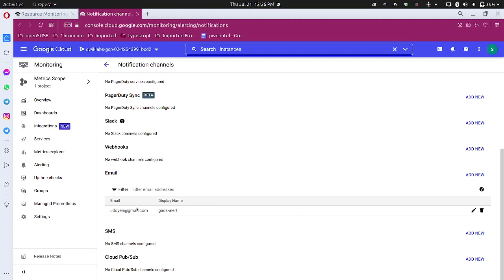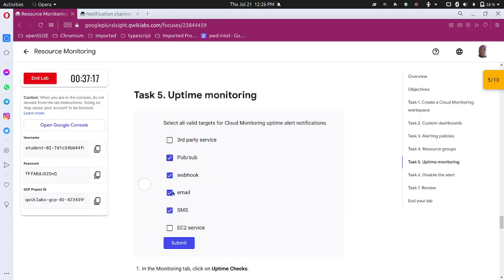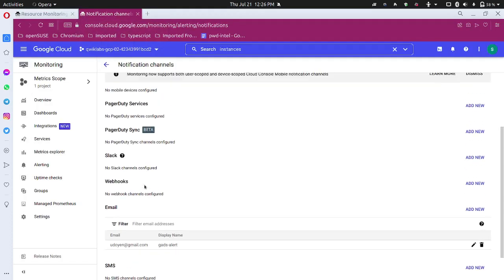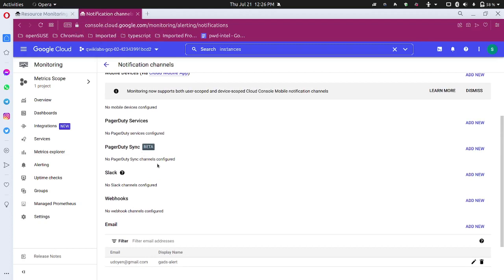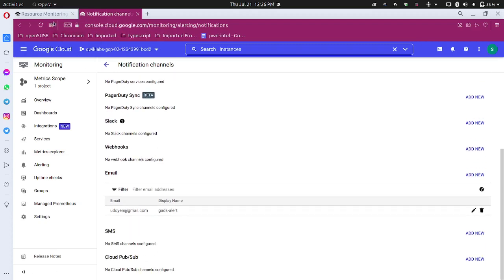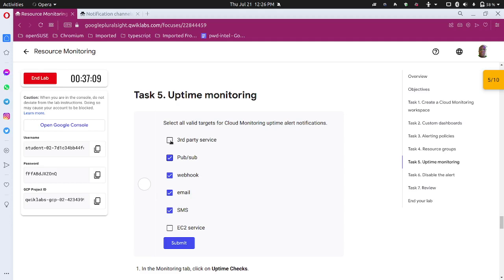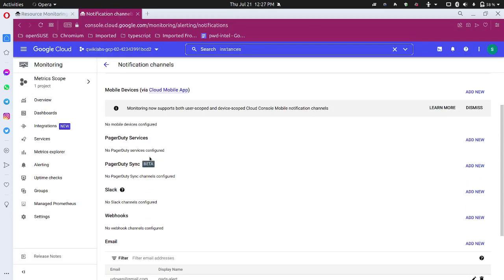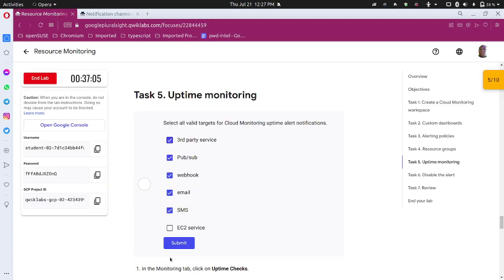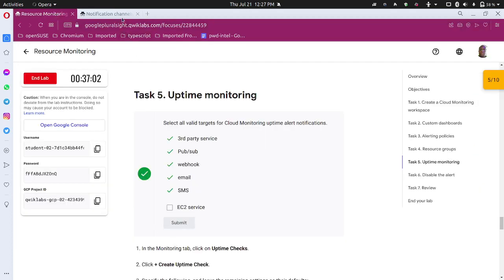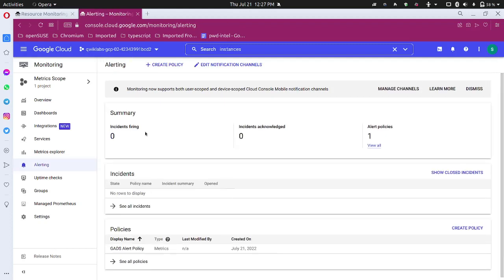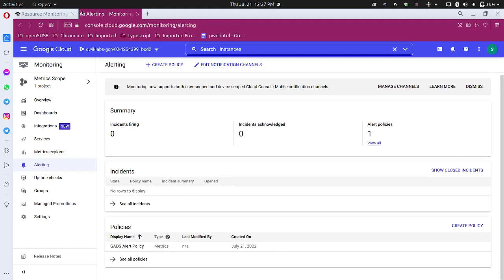We have SMS, Cloud Pub/Sub pops up. Which other one? So third parties. Okay. The only one I don't see here is EC2. Let's check and be careful, be sure it's not there. So let's see if we're correct. Okay, we are correct. So I can just go back. We're not doing anything here, just wanted to make sure we see.